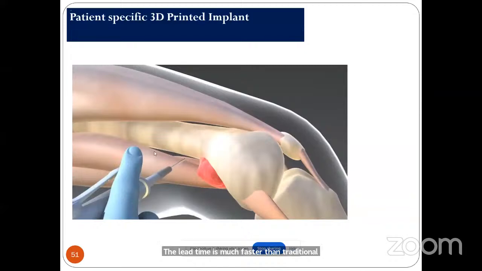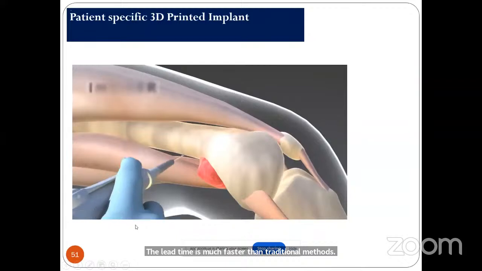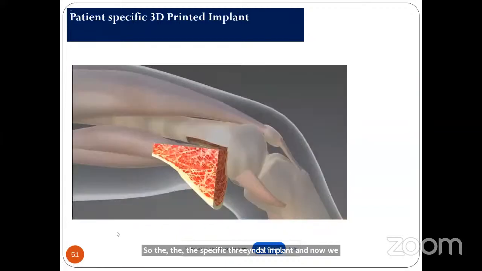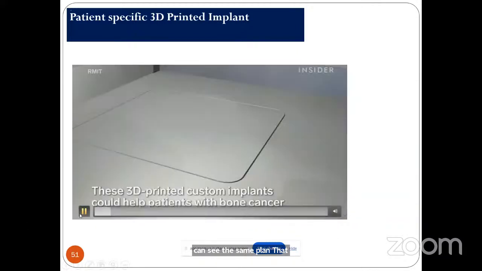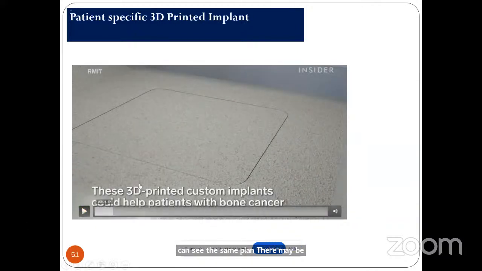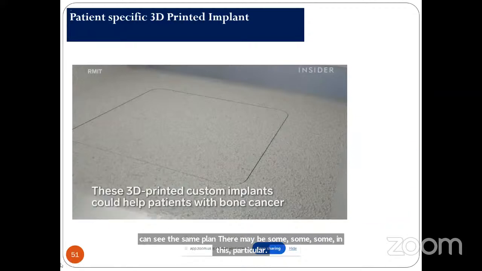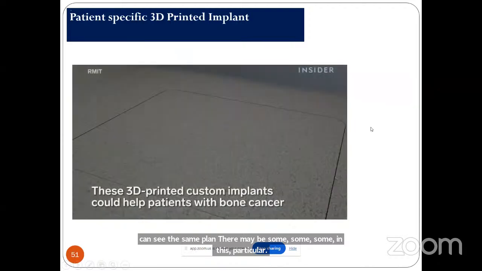So the specific 3D printed implant. Now we can see this implant. There may be some tumor in this particular patient. So how do we go with this patient-specific implant?